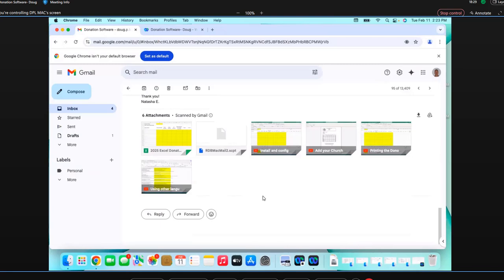Gmail is kind of weird in the sense that these are just links to videos that I created that you might be interested in looking at, and those links show up as if they're attachments as well. But what we want to do is find the Excel file. It's my 2025 version, Excel donations and expenses.